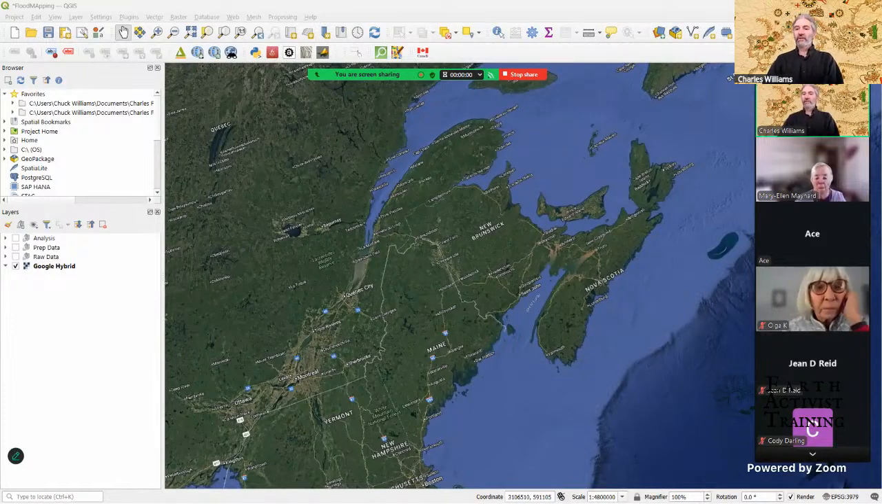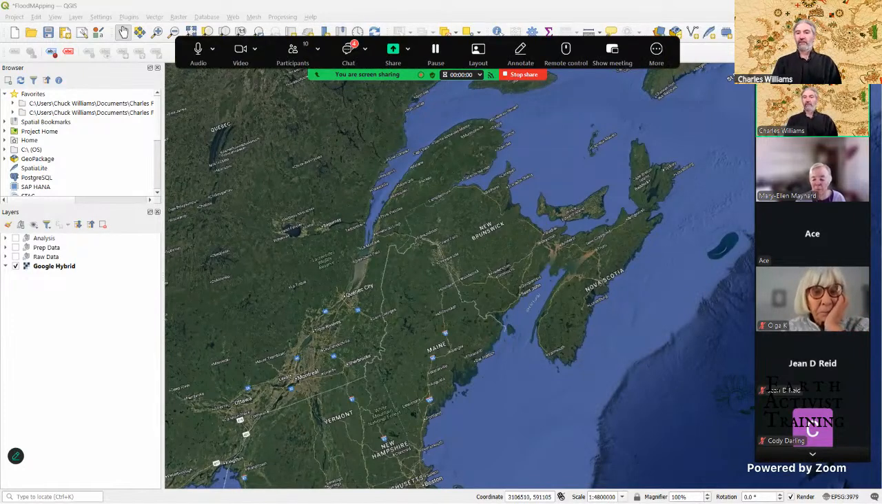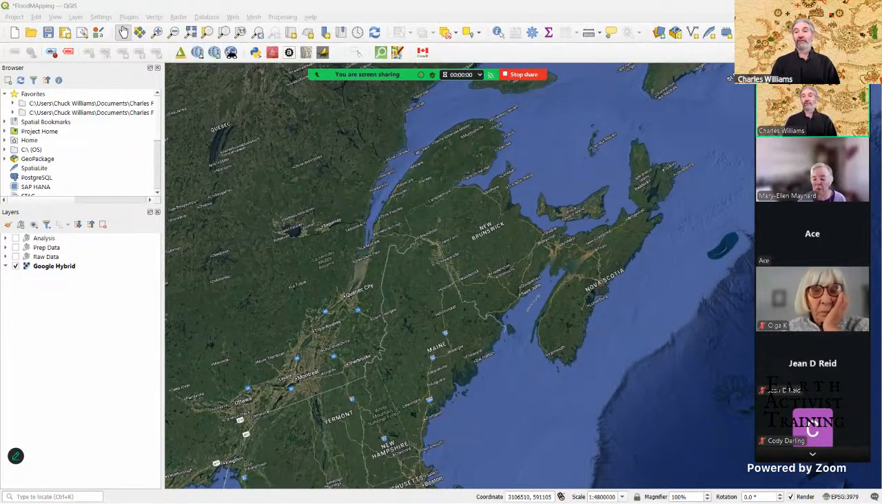So where we're going to start out today is in where I am in Nova Scotia. I'm going to give an example of doing a flood map for where I live, which is Halifax, Nova Scotia.